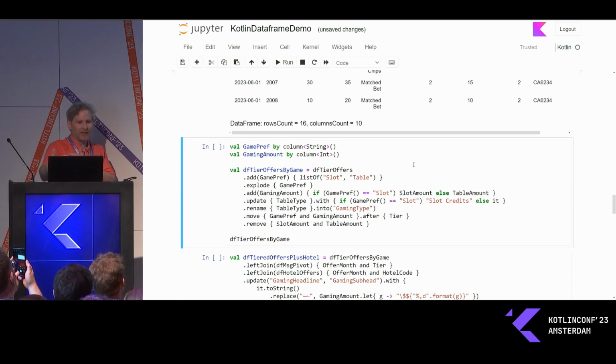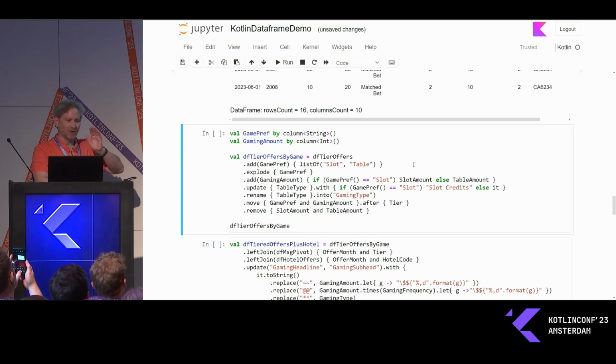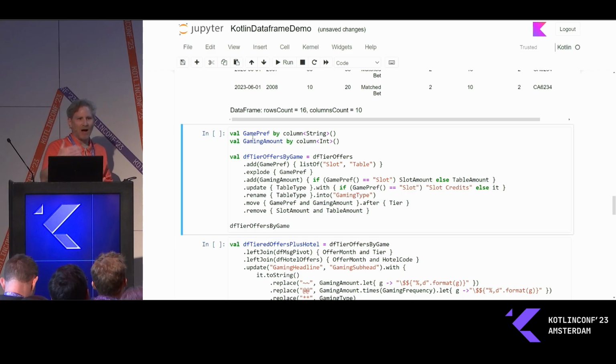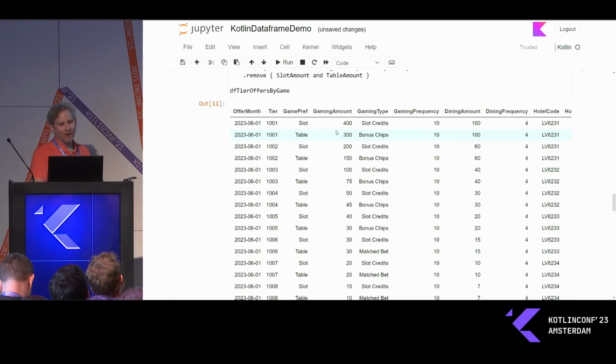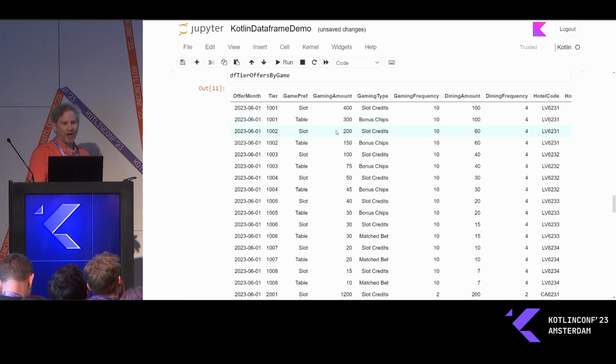In this next block, I was talking a little bit about the APIs earlier, right? Here I'm defining a column that I'm going to reference a number of times. I just create a new val with the column name as a string, and then you see I'm accessing gamepref here without quotes, so the compiler knows what the data type is supposed to be. And when I do this, I'm creating a new data frame.